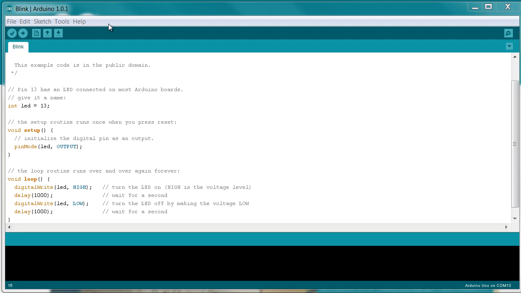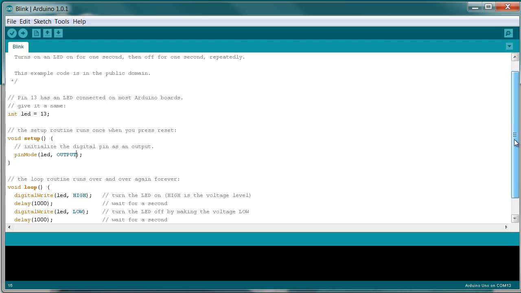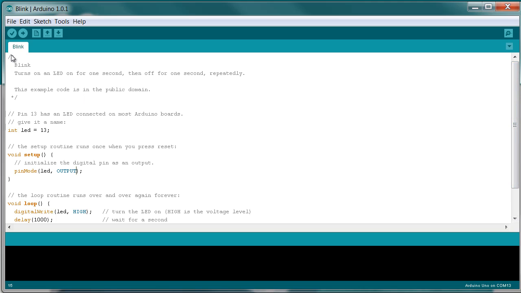This is a simple blink code that is going to turn an LED on and off on the Arduino board. Let me explain the most important parts of the code. In this section on the top, we have the comment section. We start with a slash and an asterisk sign, and then we put the comment.